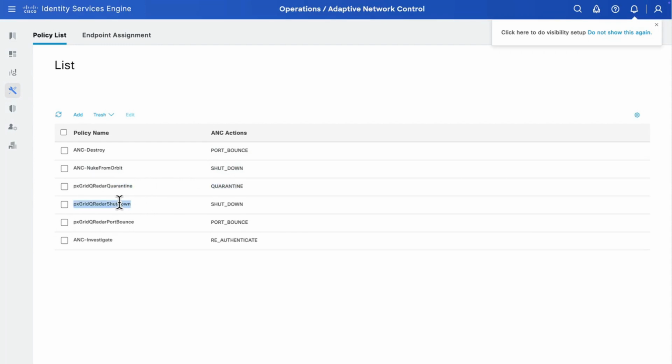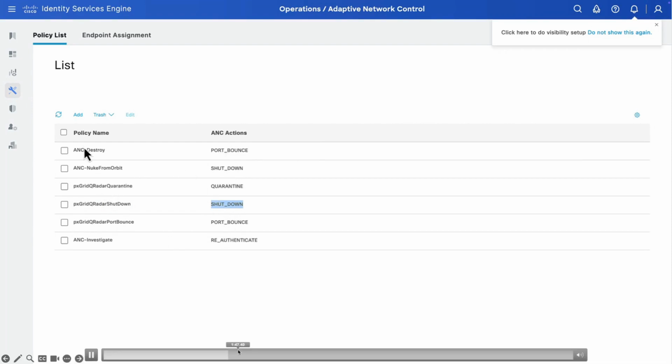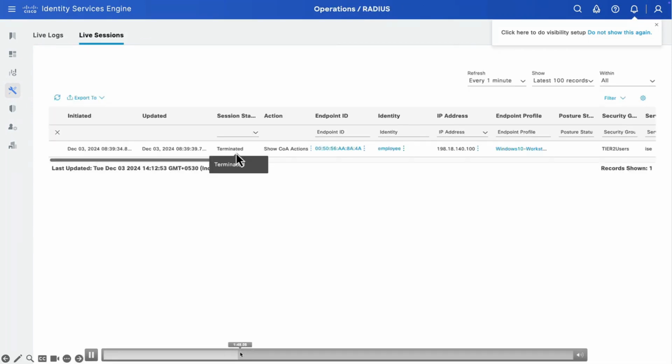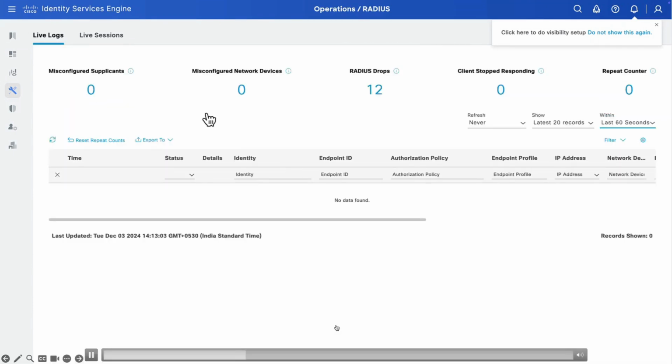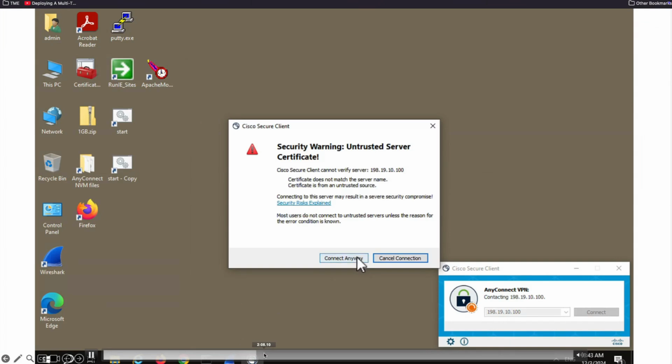Okay, so you got different policies with the different actions. If I wanted to quarantine, use this policy. If I wanted to shut down, use this policy. If I wanted to do a port bounce, use this policy. That's how it is. So I'm going to move over to ISE live log. There is no live log currently. There is no endpoint connected to it currently. I'm going to move over to the endpoint.